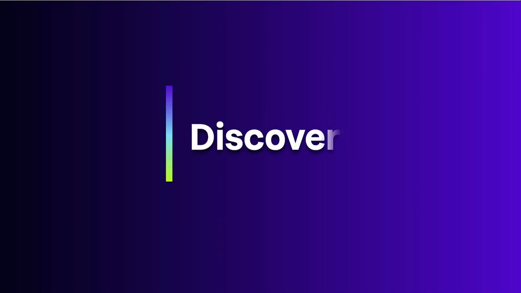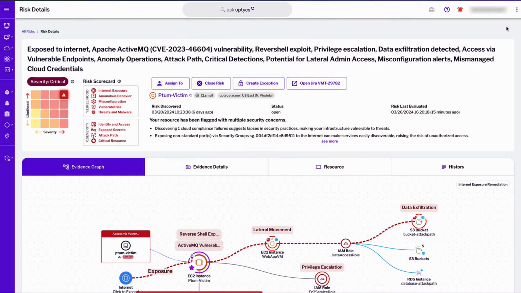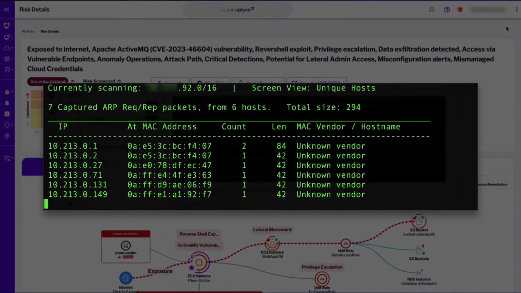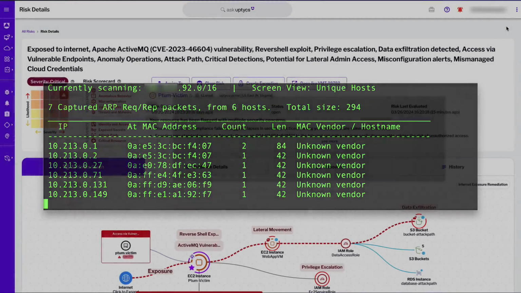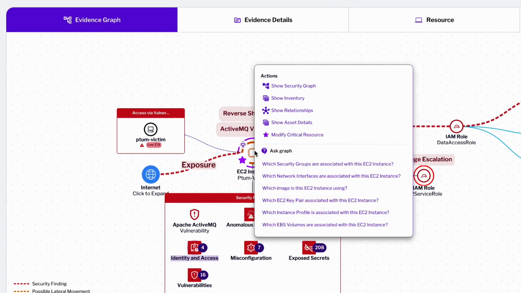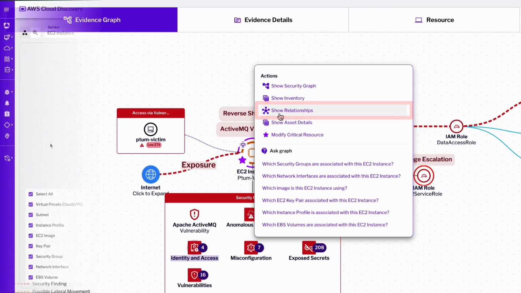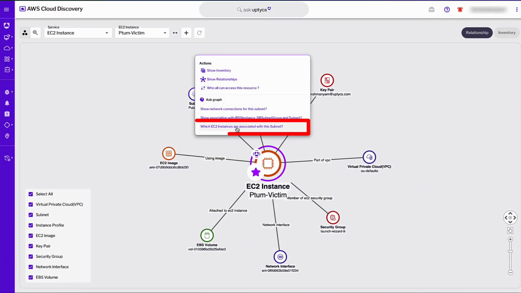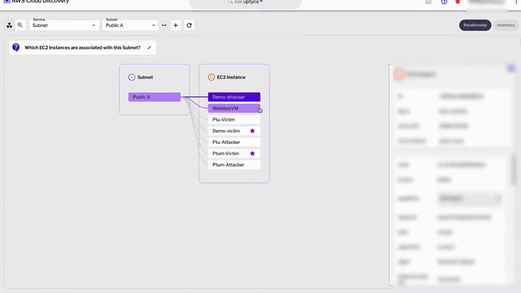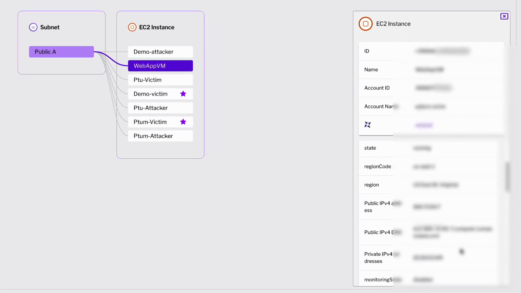The attacker initiates a meticulous scan, uncovering EC2 instances within the same network. Utilizing the netdiscover command with the specific IP range, they map out potential targets to laterally move across the infrastructure. Selecting the EC2 instance in the evidence graph allows exploration of other VMs within the same subnet or VPC by clicking Show Relationships and moving to AWS Cloud Discovery. Purple stars next to certain instances signify the storage of critical data like personal PII data or other sensitive information.